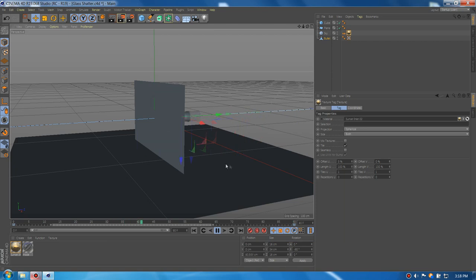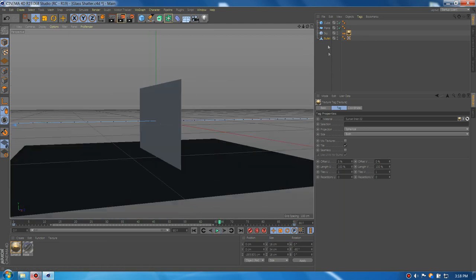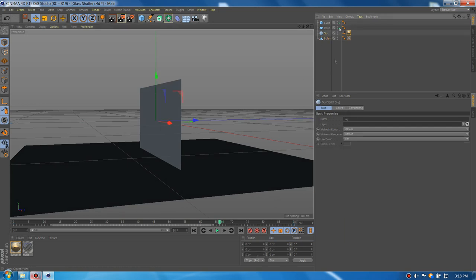Welcome to another quick tutorial in Cinema 4D. In today's tutorial we are going to learn how to shatter glass. For that we will need a window, a plane, a sky and a bullet.